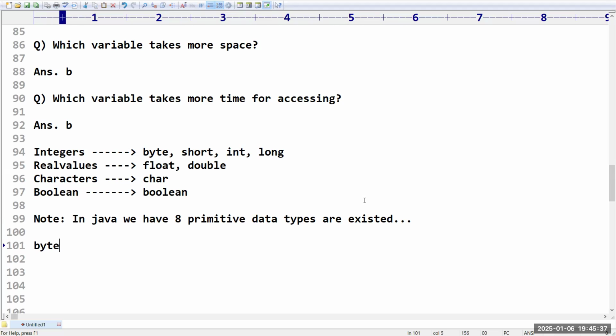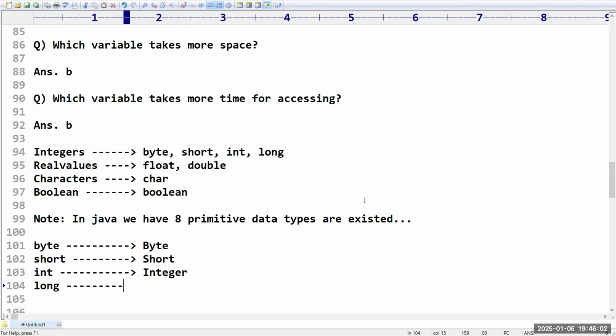We have byte. What is the object form of this? I told you we can convert a primitive into an object. The object form of byte is Byte with a capital B. Short is there; its object form is Short with a capital S. I have int; the object form is Integer. I have long; the object form is Long.